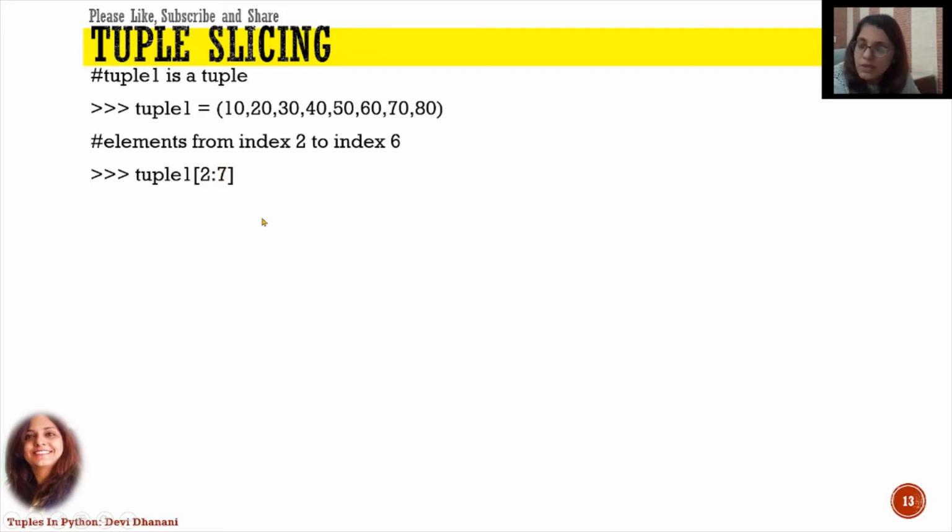The reason being that the stop value is always exclusive. This is actually going to display only till 6 over here, just like we have been doing in list and string. The last value is always exclusive. So you have to mention 1 plus 1 value over here in the stop in case you want to include the sixth value as well.